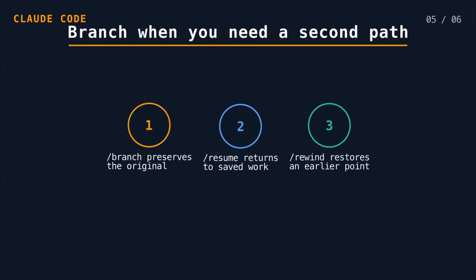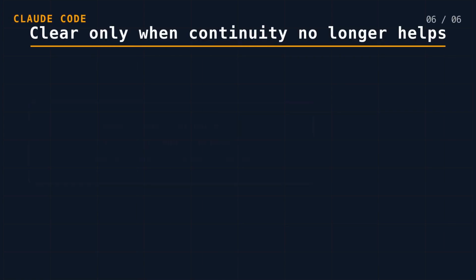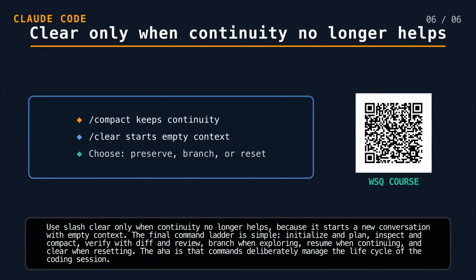When you want to try a different approach, /branch creates a branch of the conversation while preserving the original. /resume lets you return to a saved session, and /rewind moves back to an earlier checkpoint in conversation or code state. These are better than manually rebuilding context because the lineage remains explicit and recoverable. Use /clear only when continuity no longer helps, because it starts a new conversation with empty context.